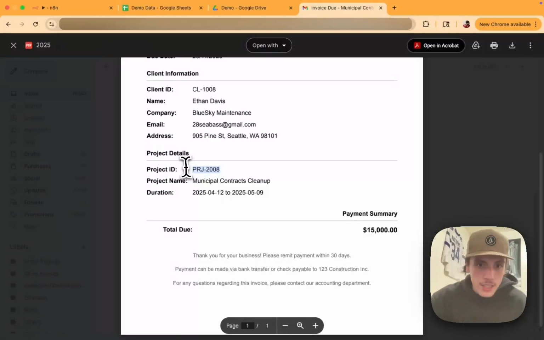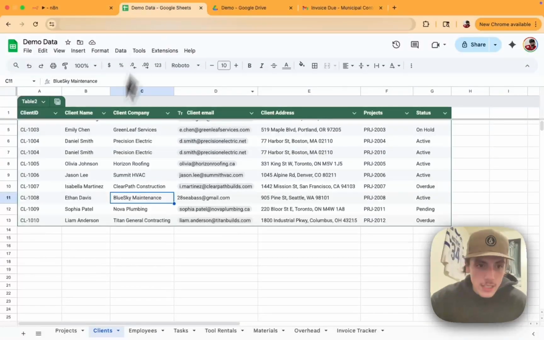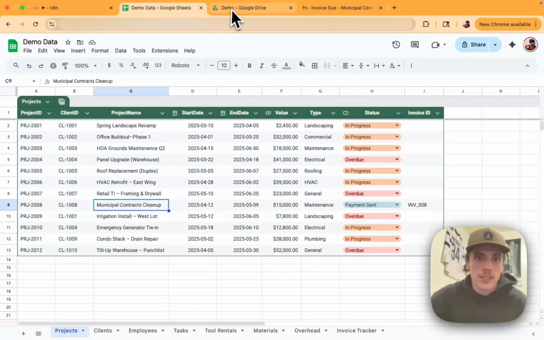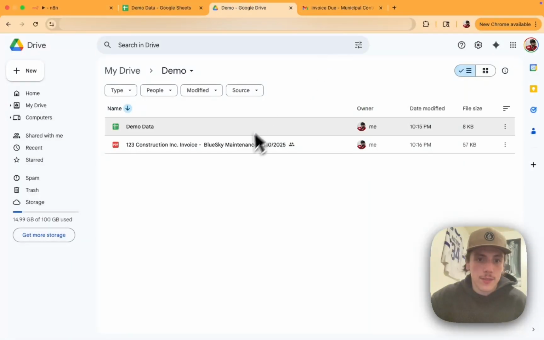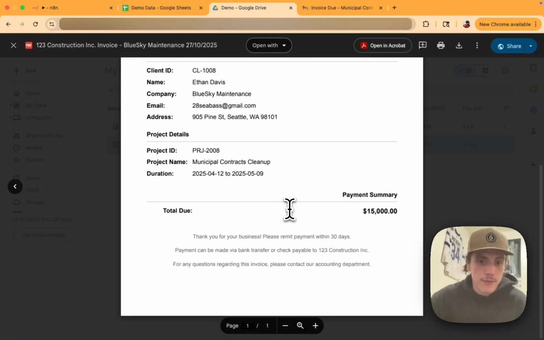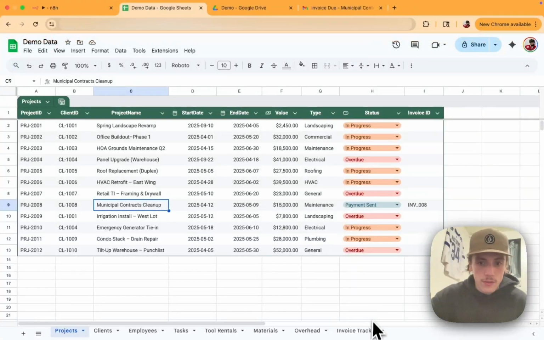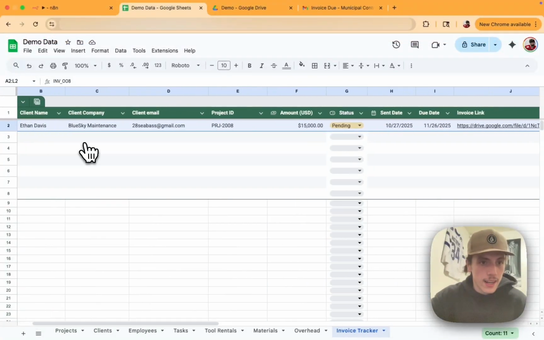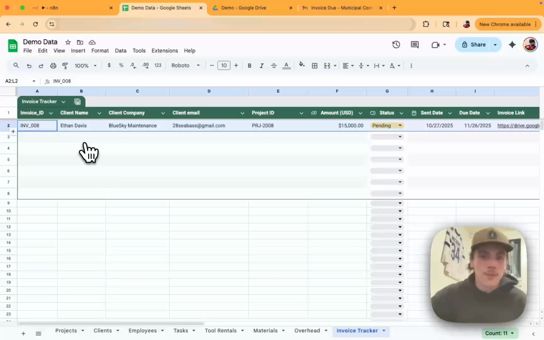And if we look at the project 2008, which is going to be municipal contracts cleanup. Awesome. So there you go. And as you can see, the exact same invoice, $15,000. Beautiful. All right. So now let's start the second part of the process. Oh, and also here's the invoice tracking line. As you can see, it also created a line for that invoice.